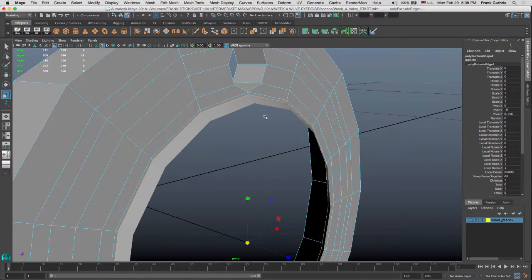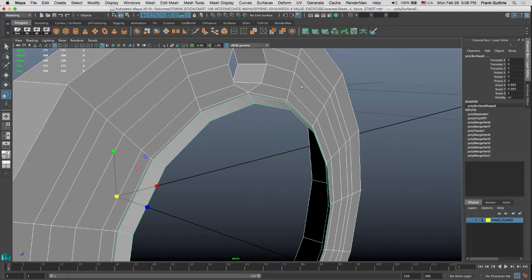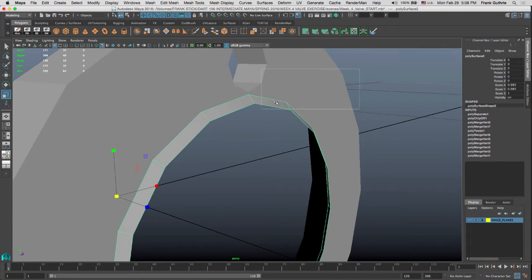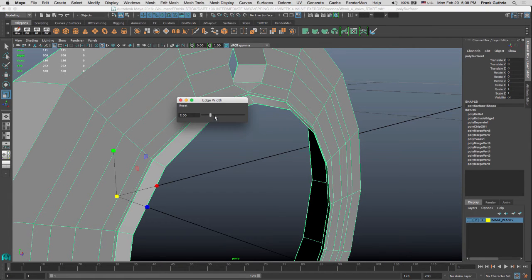So now I can select these two objects, this object right here and this object right here, holding shift, and I can combine them. I can turn on the border edges so you can see where the border edges are. Let me make the width a little bit bigger.